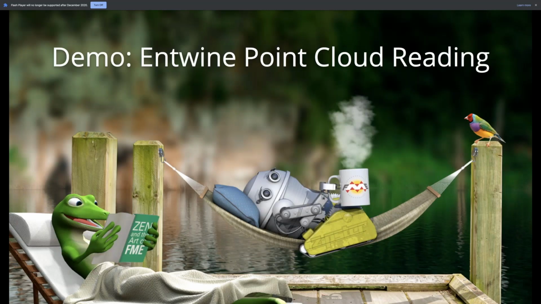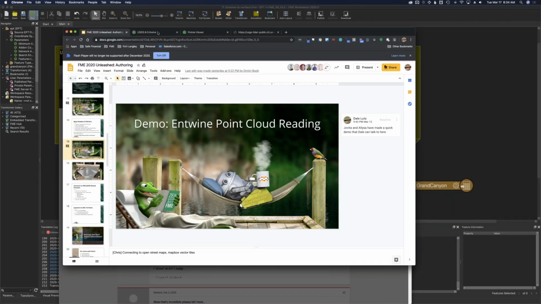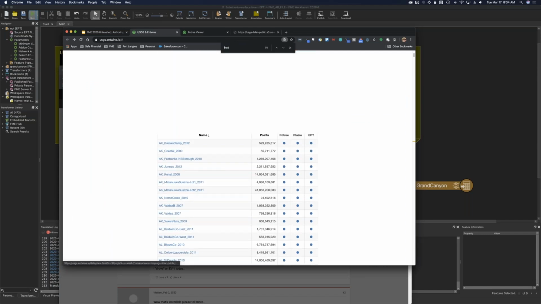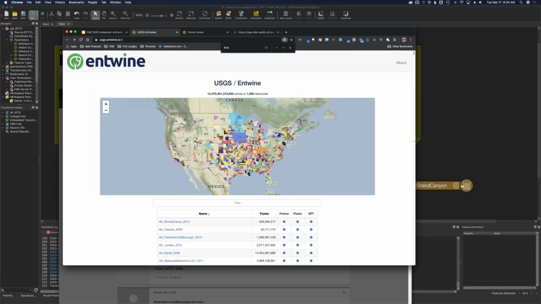I just wanted to duck in and show a couple things around Entwine reading. What Entwine is all about is a way to store massive point cloud data sets, I think 14 trillion points, up in the cloud and access them very quickly and work with them. So USGS has this URL, and maybe Stephanie, you can tweet that out, USGS Entwine. It's also in my workspace, which I'll be giving to people afterwards. But nonetheless, that gets you to the index.